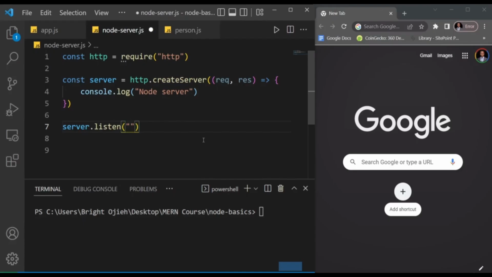So the port can be any number you want. I'm sure you've already seen something like localhost 3000 if you're coming from a React background. When you create React apps and you run them locally, it will open localhost 3000. That 3000 actually is the port, or the port number. Don't worry, we'll come to what that means.